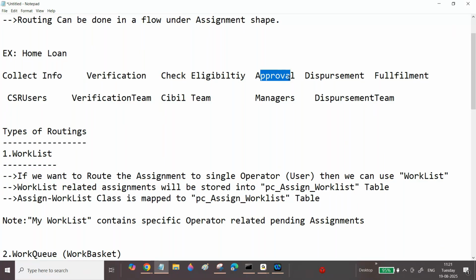Whenever you want to route the assignment to multiple users, then we can route the assignment to a work basket. If I assign this case to this work basket, the people of this team will work on it. Whoever belongs to this team will pick the cases. Whoever belongs to the dispatch team will pick the cases from their work list. Okay, clear, everyone?